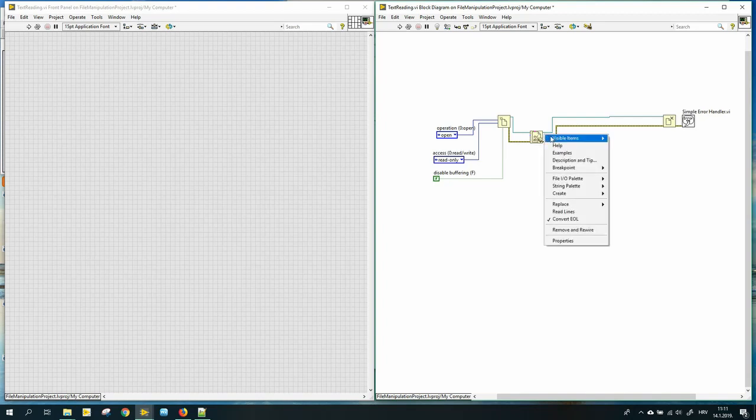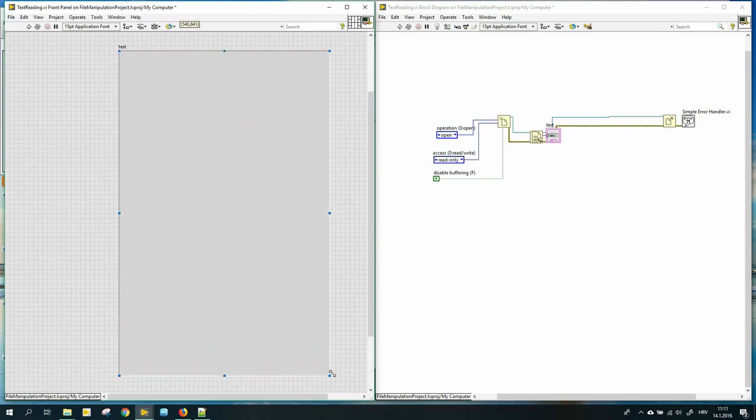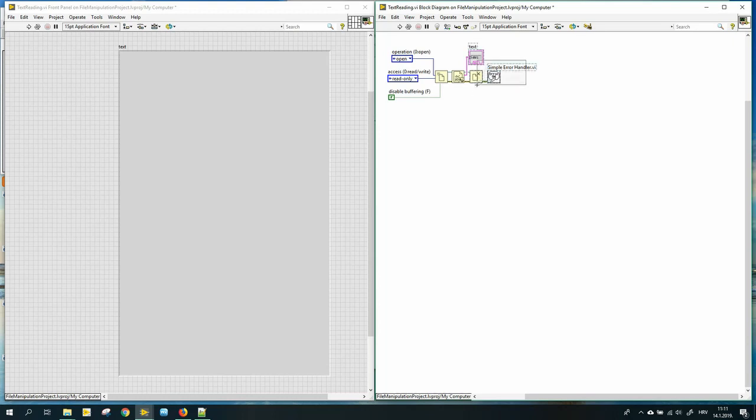I will just create an indicator so we can see the content that was read from our file. I'll expand this so when I run the program we can see what is inside. Okay, I'll just clean up the diagram here, move this here.